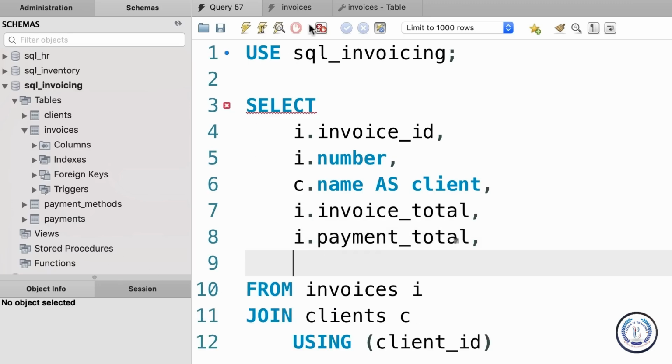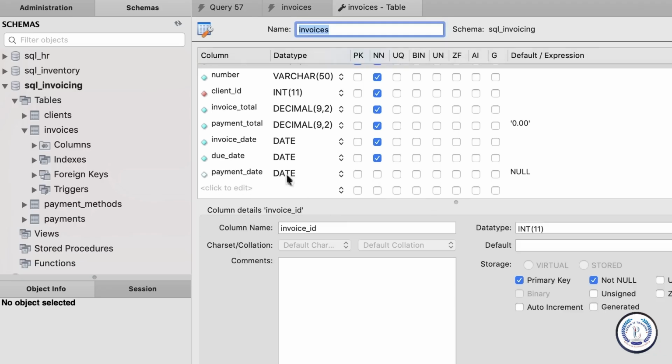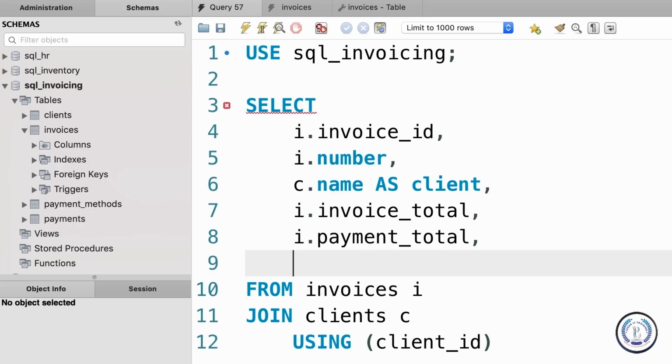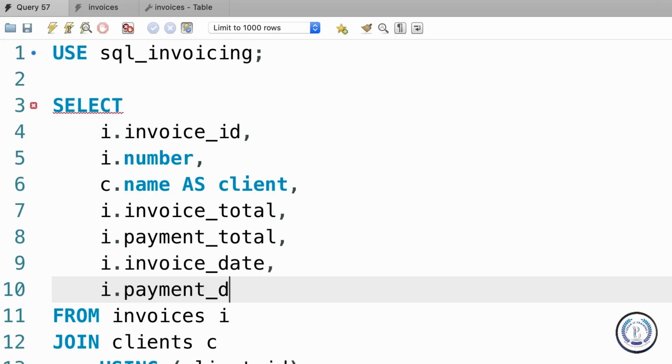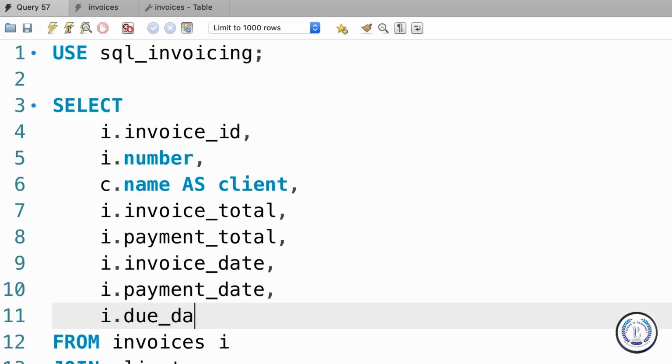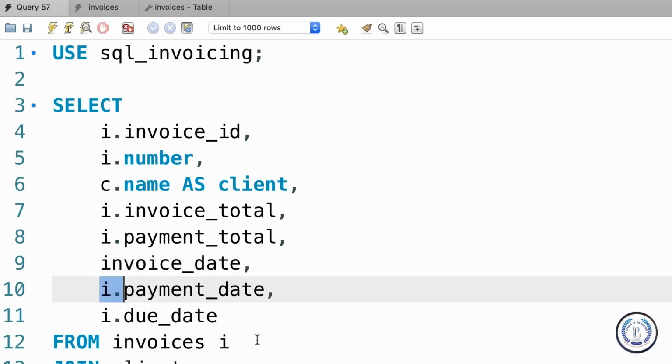We also have 3 columns for dates: invoice date, due date, and payment date. So let me close the navigator panel. Invoice date, payment date, and due date. Now, technically, because these columns only exist in the invoices table, we don't have to prefix them with a table alias. So we could simplify the code like this.